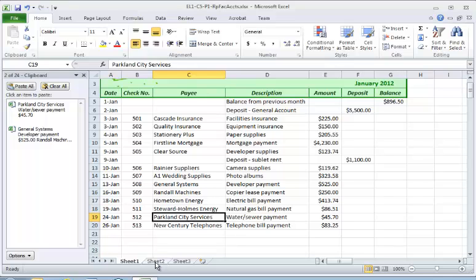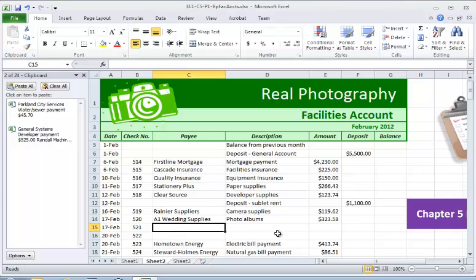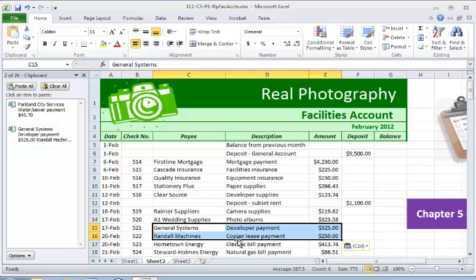So now let's go to sheet 2. On sheet 2, click on C15. So column C, row 15 is here. There are two rows of empty cells, and then I'm going to click on the clipboard task pane. Where's the General Systems item? Right here. That's the one that I copied the first time. You click on it and it pastes right there.